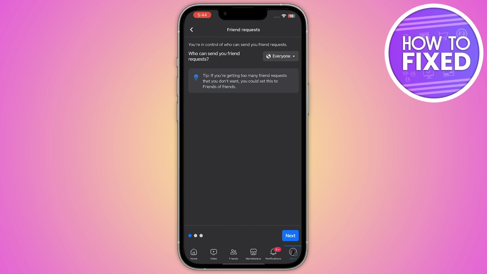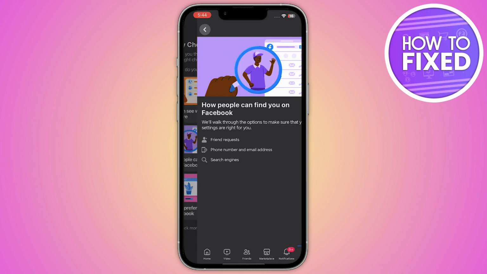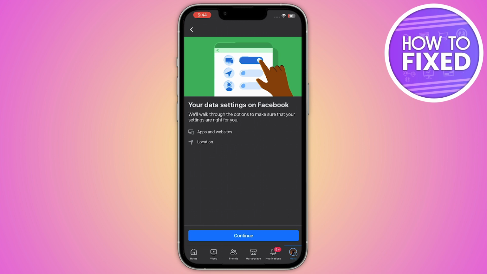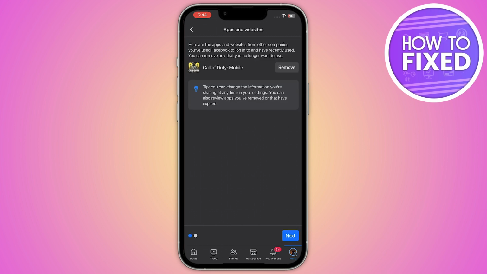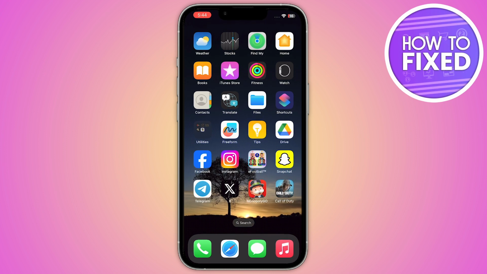And here you have to go into this friends of friends, and here you have to choose the audience. You have to go back, and for your data on Facebook, click on continue, and here you have to set all of these options, and after that you are able to make your Facebook account completely private.